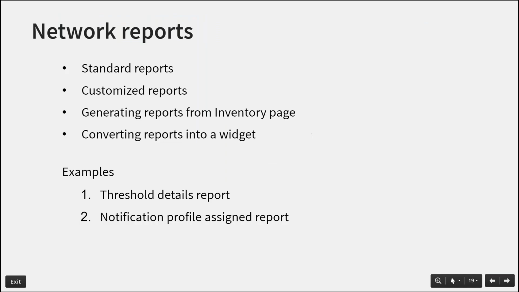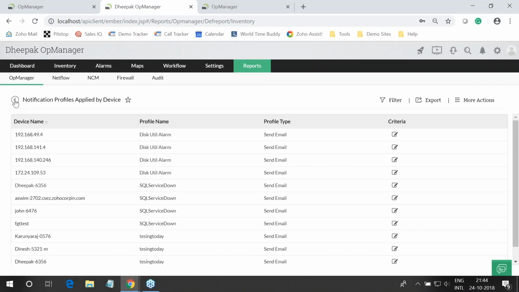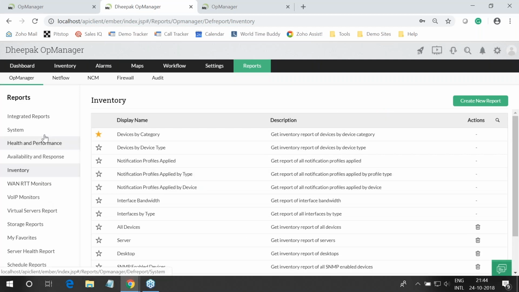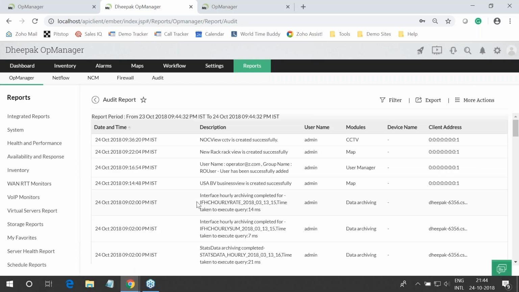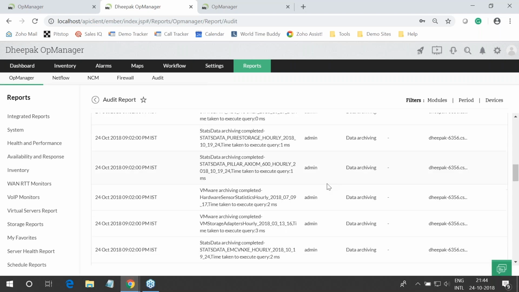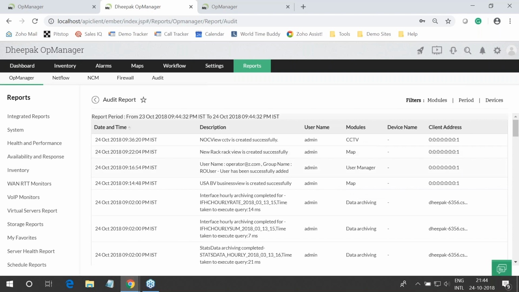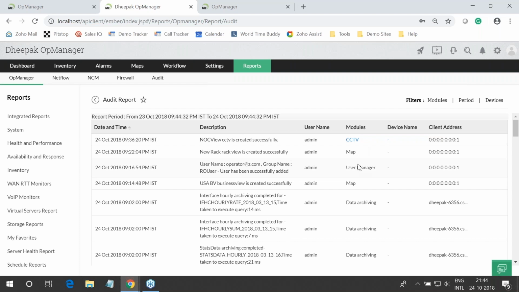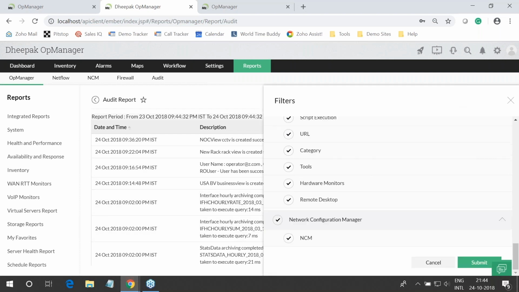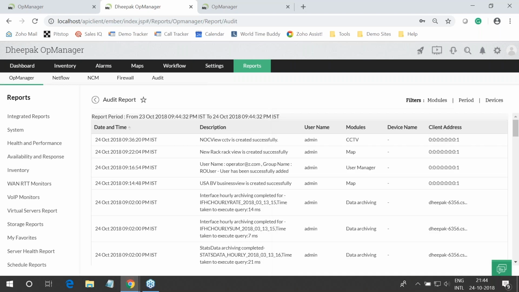Audit report is available here, under system, click on audit. This audit report will help you find out what changes have been made with respect to OpManager, as in once you log in and any change, who's logged in. You can see that administrator has logged in for a while. You have done some data monitoring. You can see CCTV and all that. You can see that I did this, the map, the CCTV. These were the changes I made. Also you can see it based on the modules, so you can select which module you want. Or you can also filter it based on the time period.